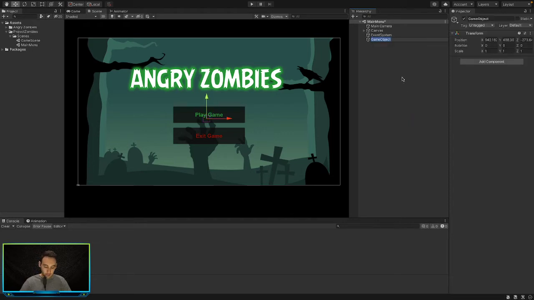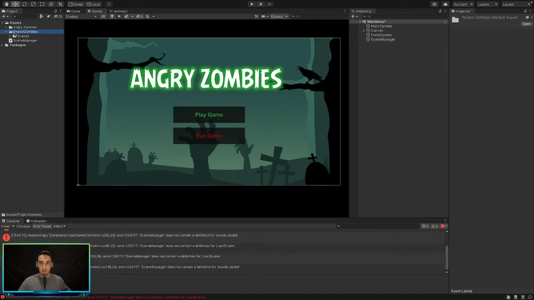empty object and call this menu, or let's say game manager, or let's go, we'll make this scene manager, just like that. And then in here we'll create a scene manager script, and in this script all we are going to do is just manage our switching between the scenes.